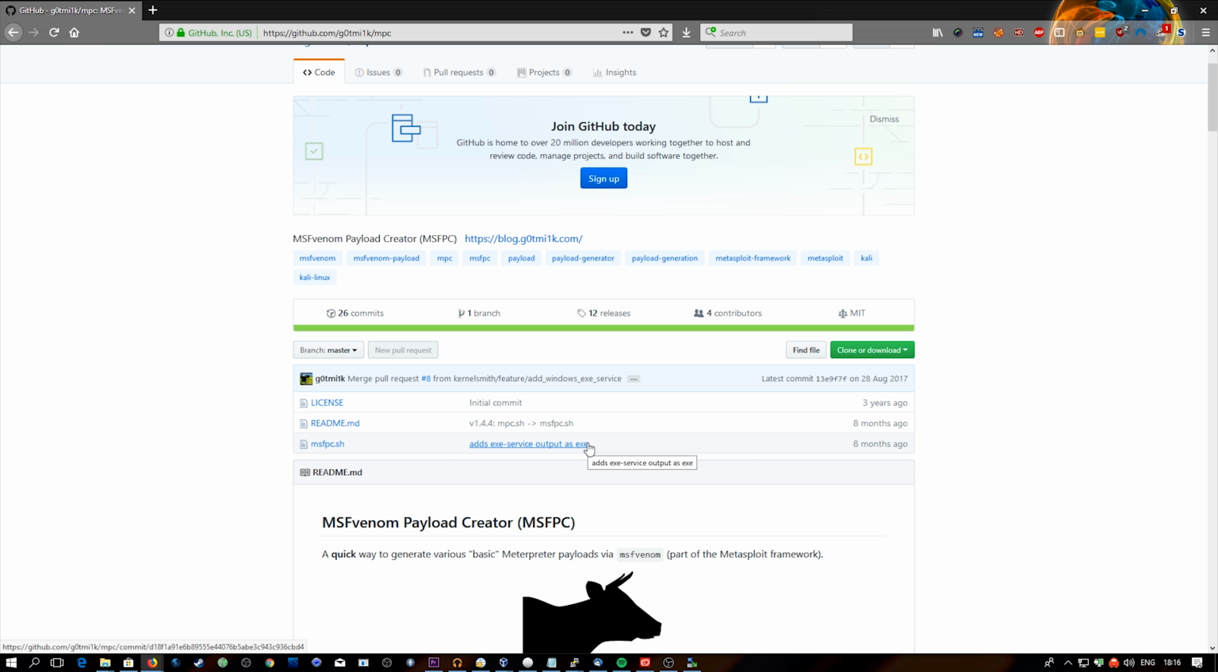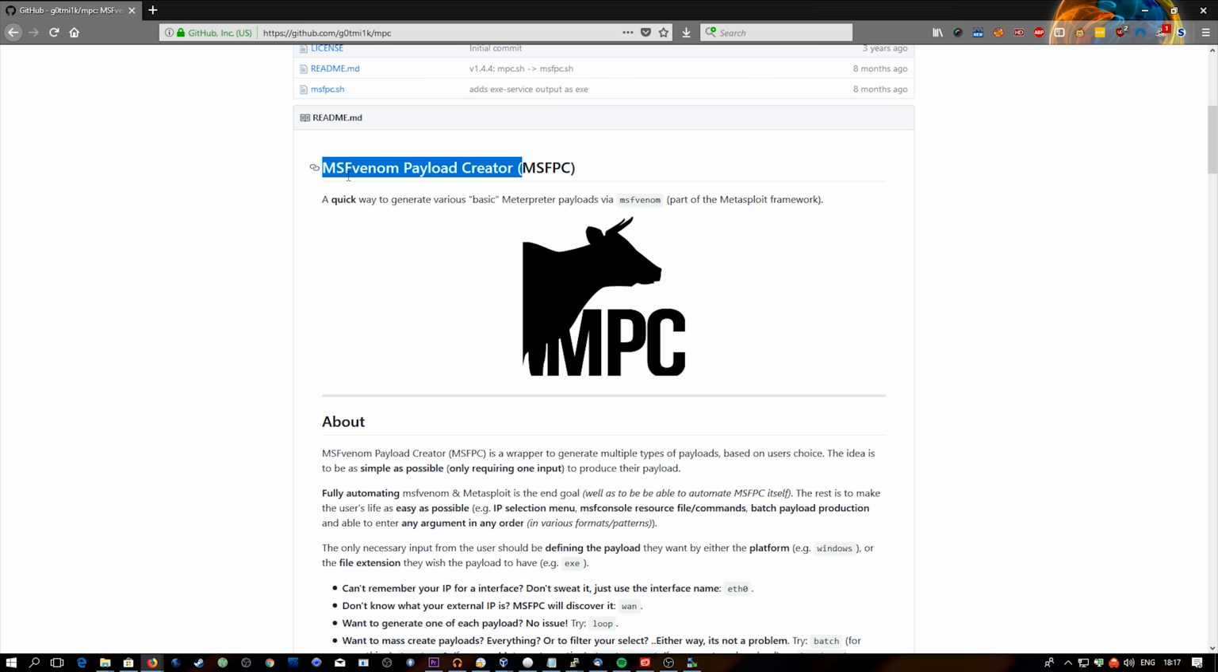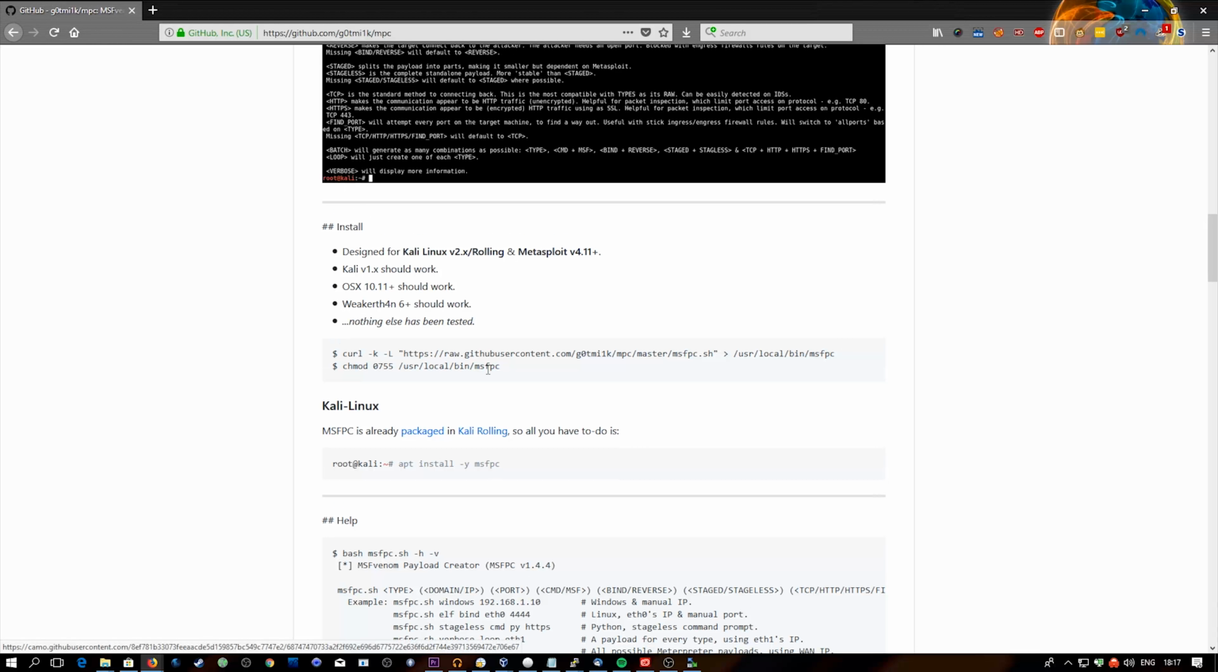My first recommendation when making payloads for Metasploit in particular is to get MSF Venom Payload Creator, or MSFPC. To do that, go to the link in the description, which is this MPC link. It used to be called MPC, now it's MSFPC. Don't know why, but that's just how it is. Scroll down this page a little bit, and all you have to do in your Kali machine is copy this command and then this command, and paste them both into Kali. Once those are done, you can use MSFPC.